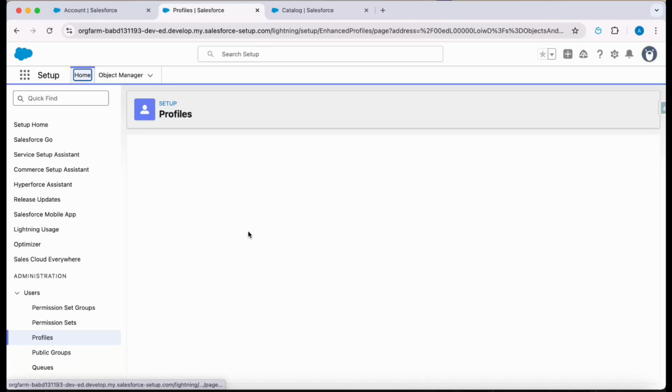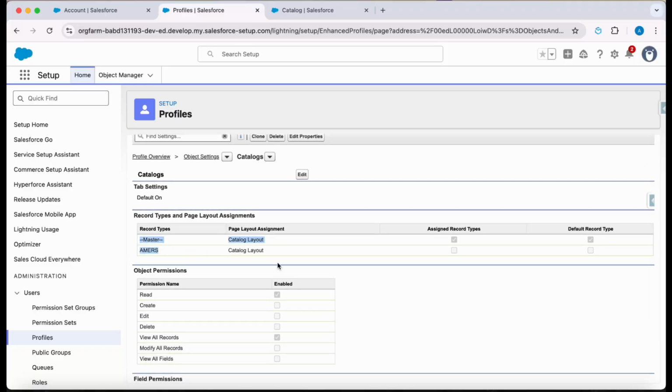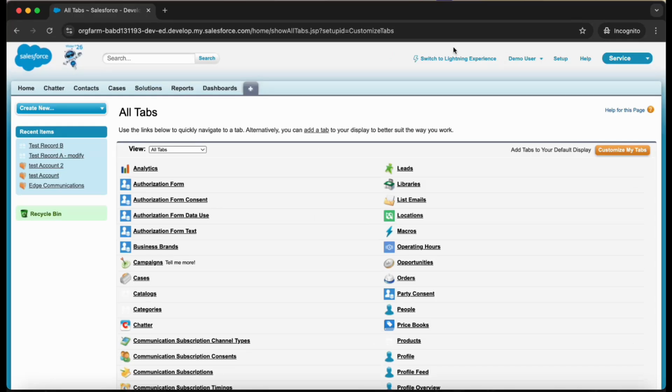Now I introduced one record type, and since I introduced one record type, if I refresh here, you can see that at the profile level, it shows me two record types. One is the master, which is the default record type, and it would always be there. The other one it showcases is AMERS. This is the one I just created, and you can see that this record type is not assigned to this profile. So when the user with this particular profile is going to create a catalog record, let's go there and create a catalog record.